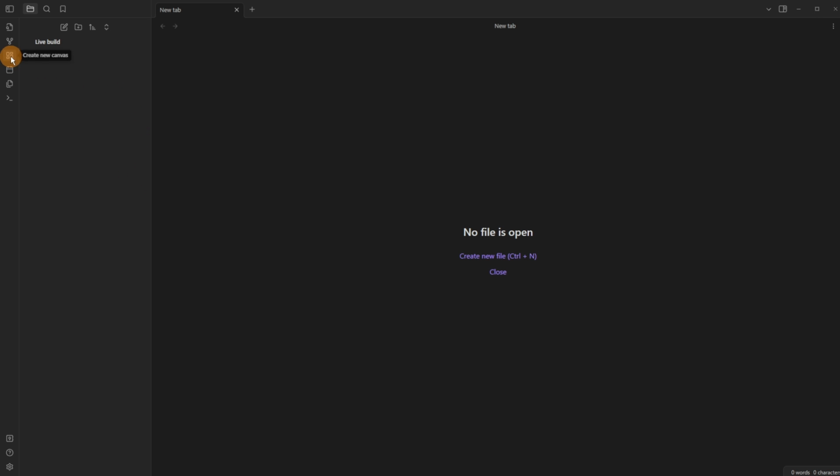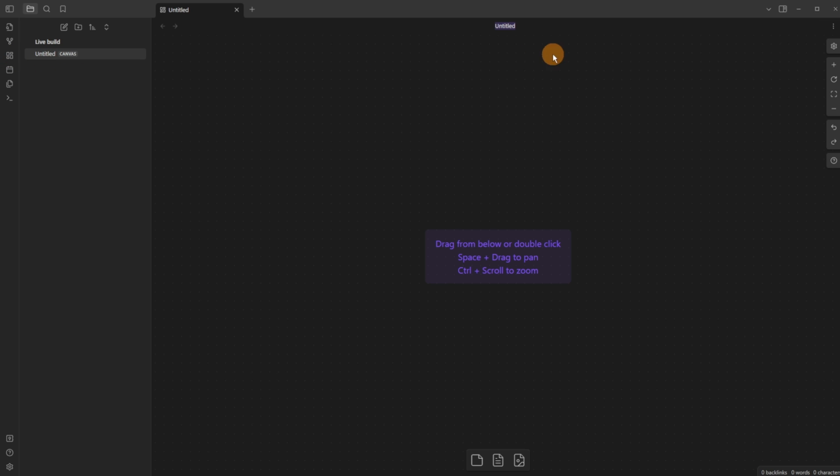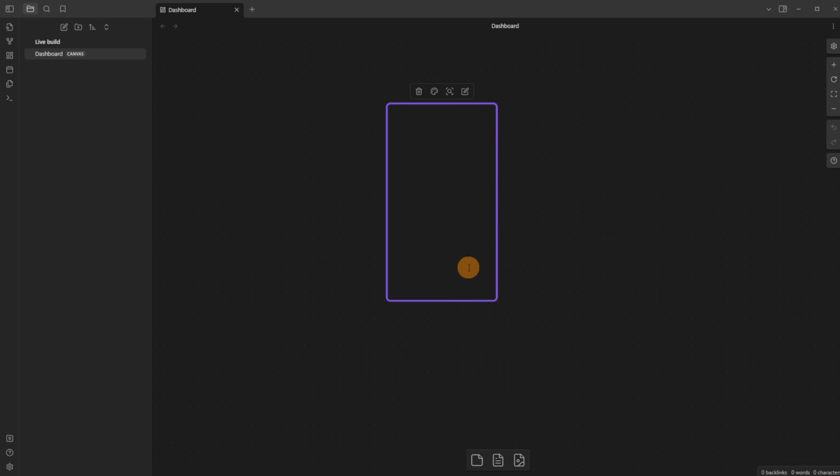And because this is a brand new Vault, I'm going to create a canvas because I know this is going to be my home dashboard. So I'm going to call it dashboard. Hopefully the typing isn't too annoying. Double click to create a card. And now I'm going to write down the things that I want to be able to do.